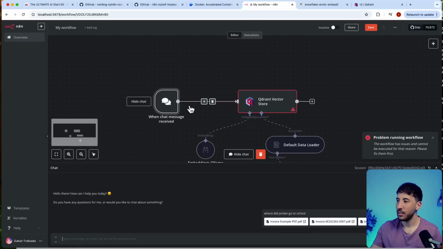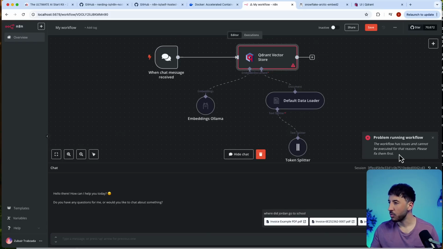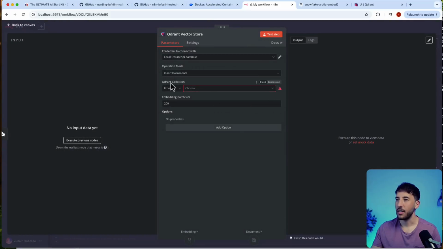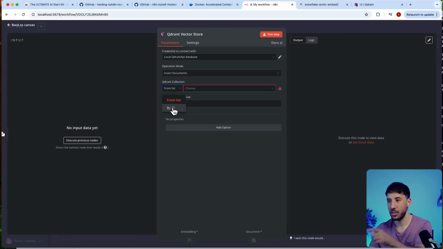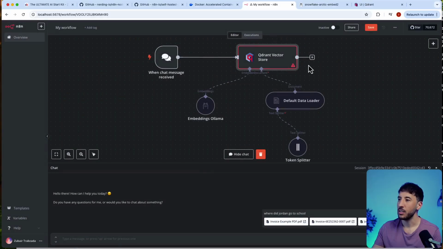Click on that. Oh, it's giving me a problem running workflow. I forgot to add the Qdrant collection, because we have to actually add the connection by ID, because we need to add our chat ID, since the connection from list currently doesn't exist. So I'm going to click on ID. To test this, I'm going to say hello quickly and shut this off.